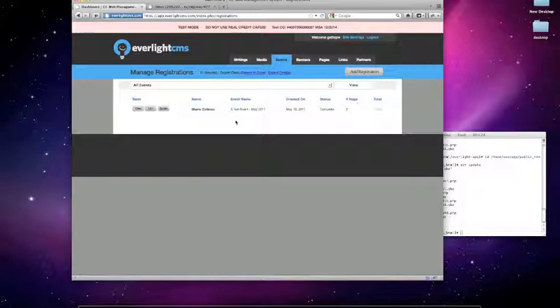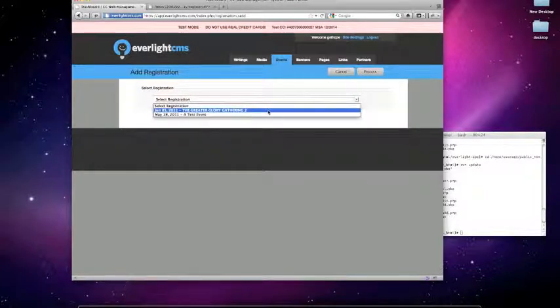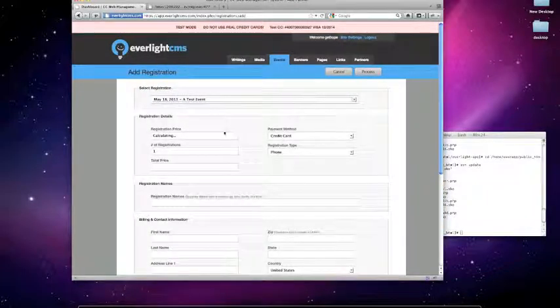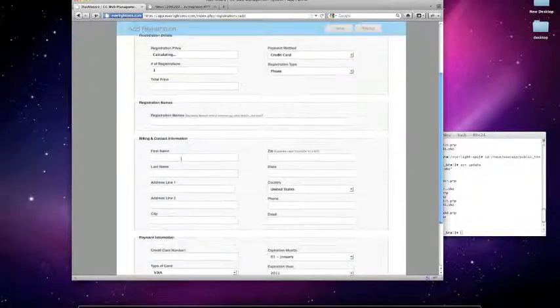Now, another cool feature that we built into here is the fact that you can actually use Everlight to manage your registrations for call-ins and walk-ins. So you could actually have this system set up at your registration table when people are walking into your event. And simply when someone walks in, you just click Add Registration. You select the event, which is a test event. It'll automatically fill in the details for you here. And what's basically going to happen is you'll fill out all your information.